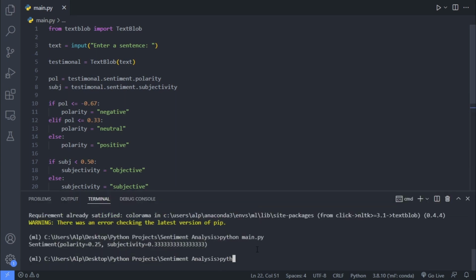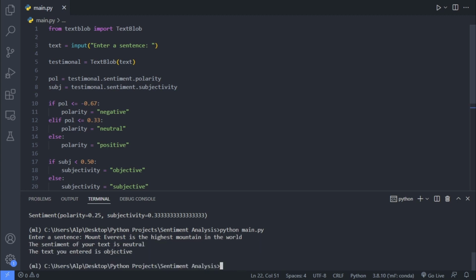First of all, I'll enter a factual text. Let's enter: Mount Everest is the highest mountain in the world. So this is an objective statement, and as you can see, the sentiment is neutral, and the text we entered is objective. So right now it seems to be working.